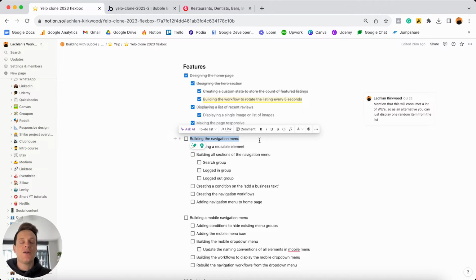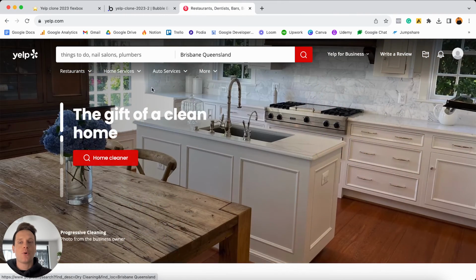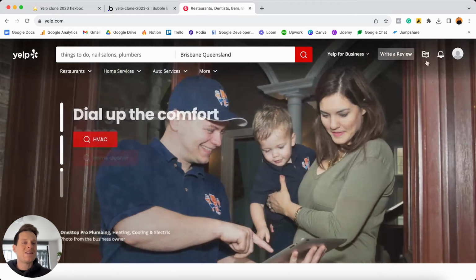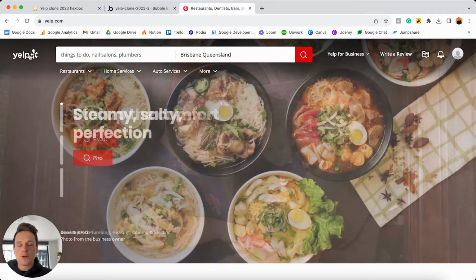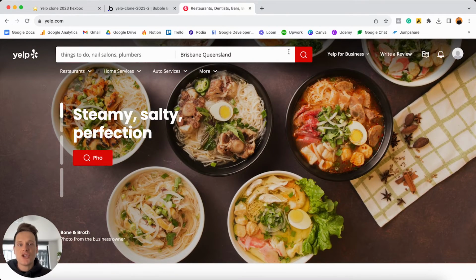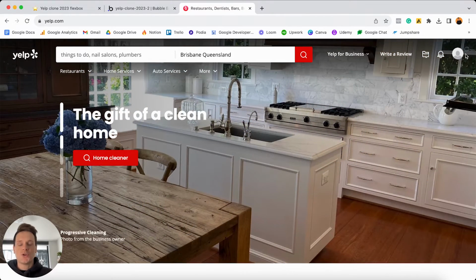Now, if we were to jump over to the real world Yelp product, the first thing you'll notice about this navigation menu is that it's kind of broken down into a couple of different sections. Over in the left section, we've got the Yelp logo as well as this search feature. And then over on the right section, we've got the user's profile photo, which when clicked will send them through to something like a settings page.